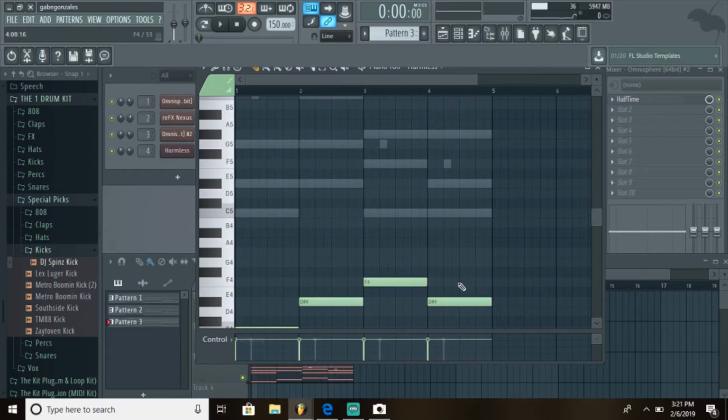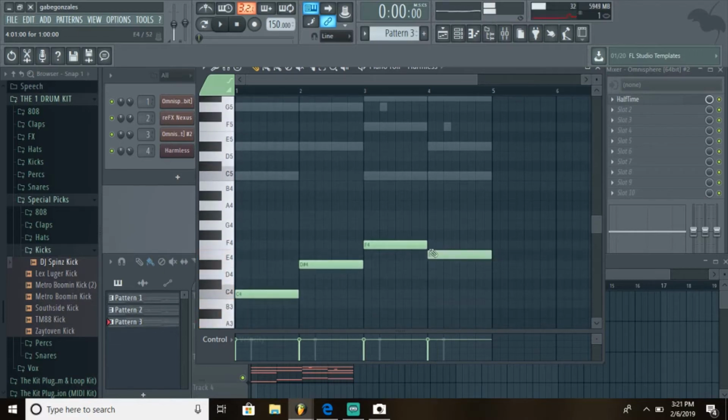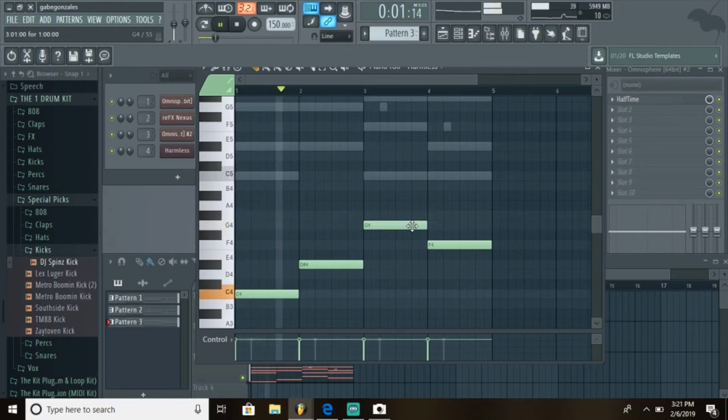Okay, I like that. I just feel like this last note needs to be different. So maybe this can go there. So it should be that. Let's try this. Found it. Okay, so it wasn't this note, it was going to be this one right here.